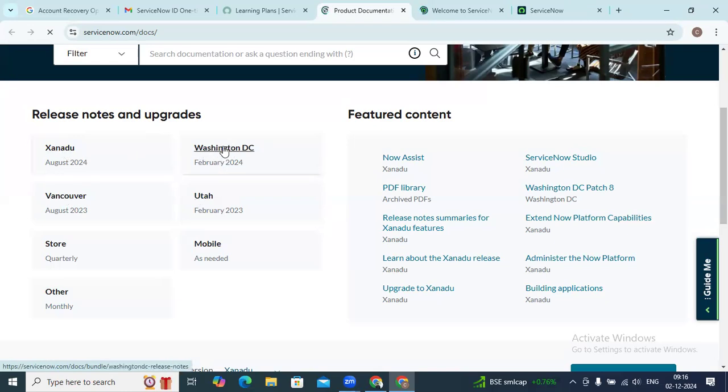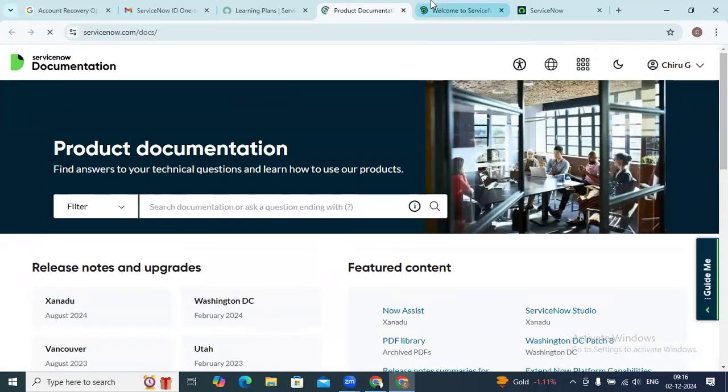My company is using Washington DC. For Xanadu, initially they release the latest version for the personal developer instance, not production for the companies. Only personal developers can practice whatever the latest features are available in this. Based on the version, you can go to the latest version.